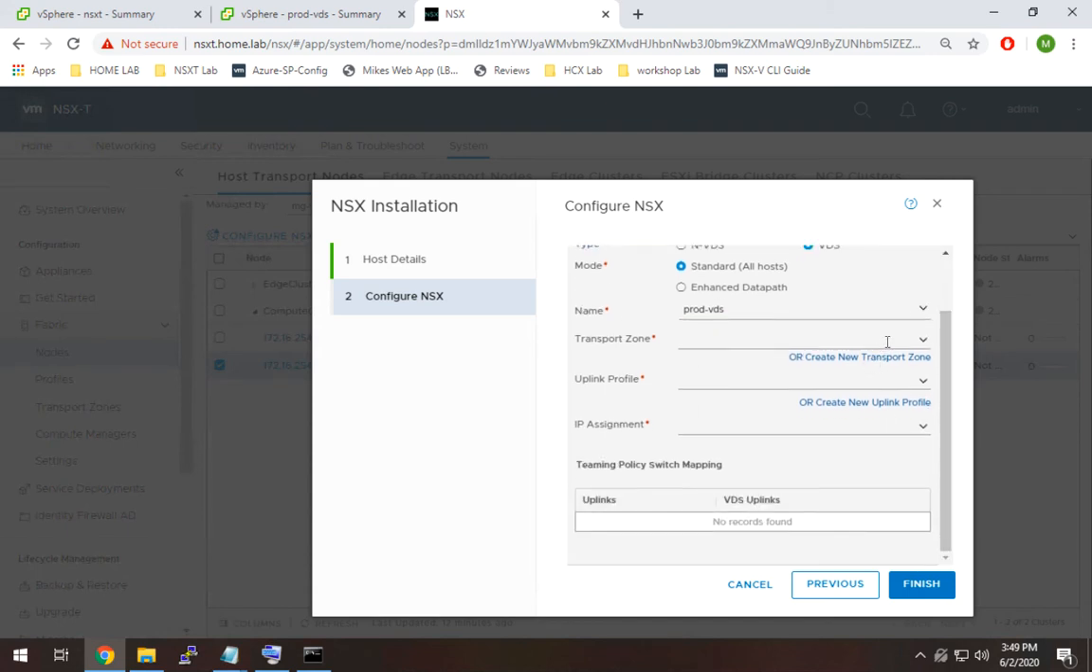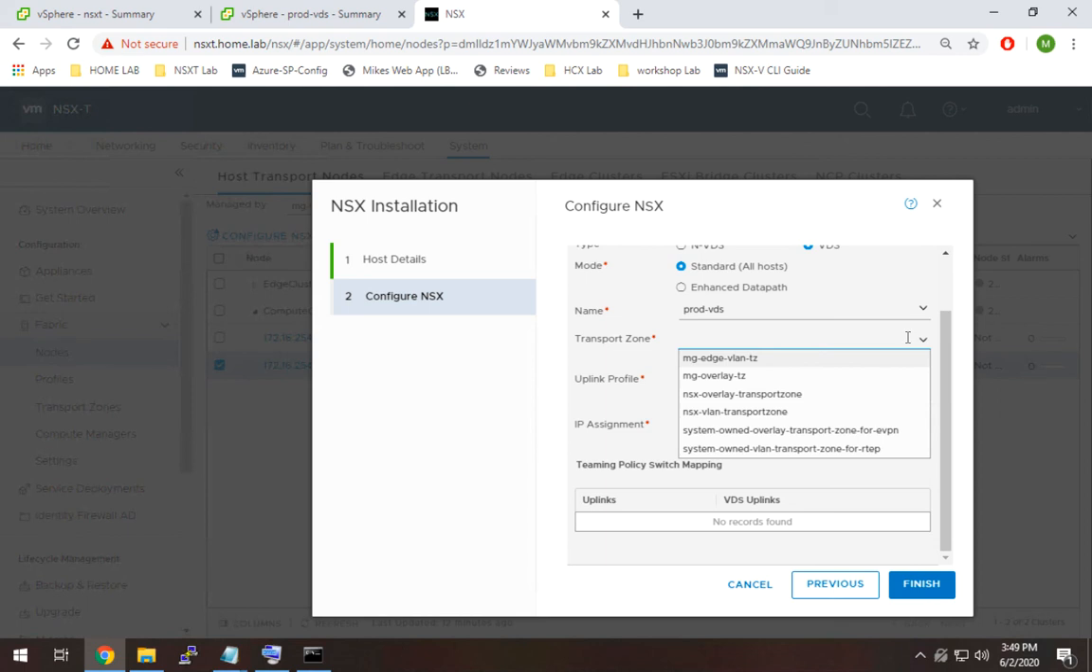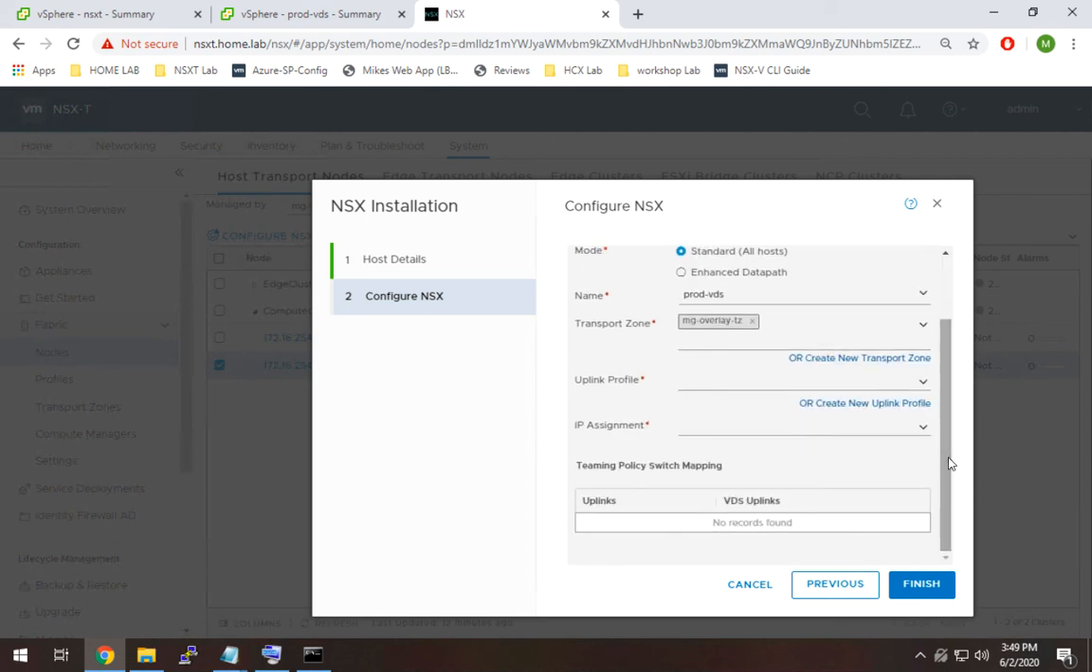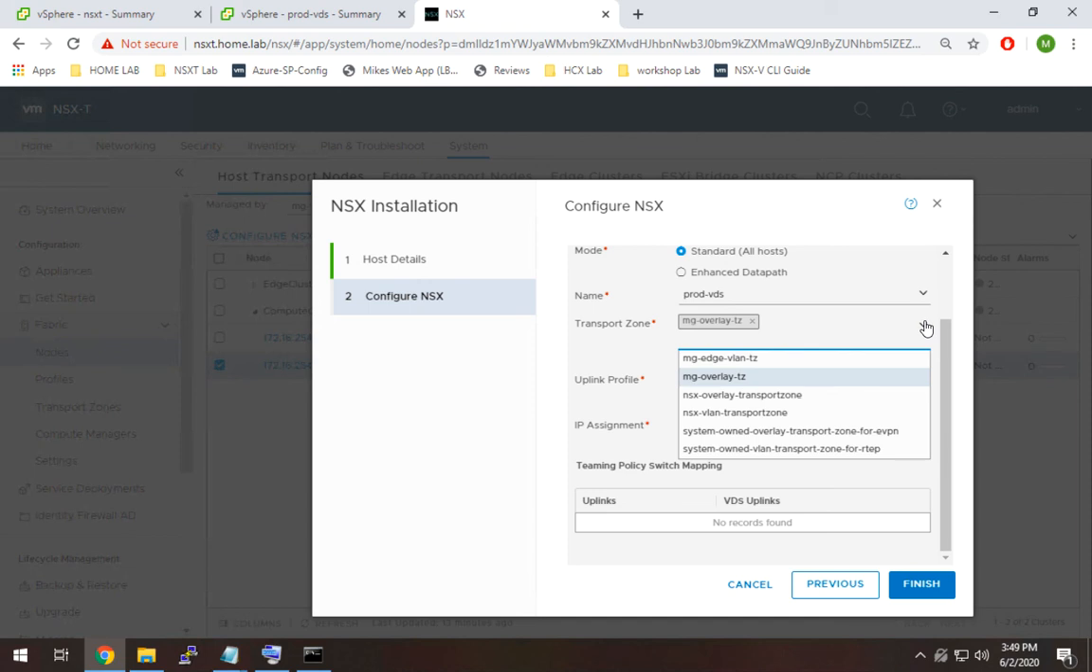I've got my transport zones created already. I'm going to select overlay, and that's all I need for the actual host. I know you're probably thinking, I did create the Edge VLAN one, but that is only for the Edge VM, and we're going to get to that in a later video. So all I need on the host is actually the overlay transport zone. As mentioned, it comes with the default, so I could actually use this one right here. You can also attach multiple transport zones to a host, so there's no big deal about doing that.